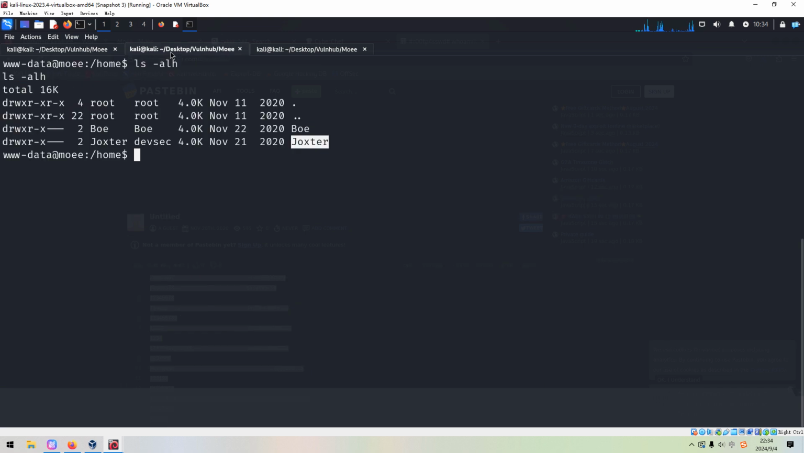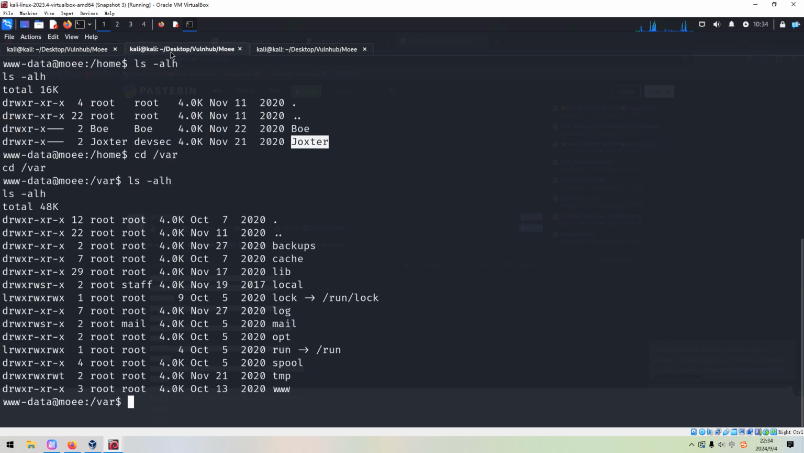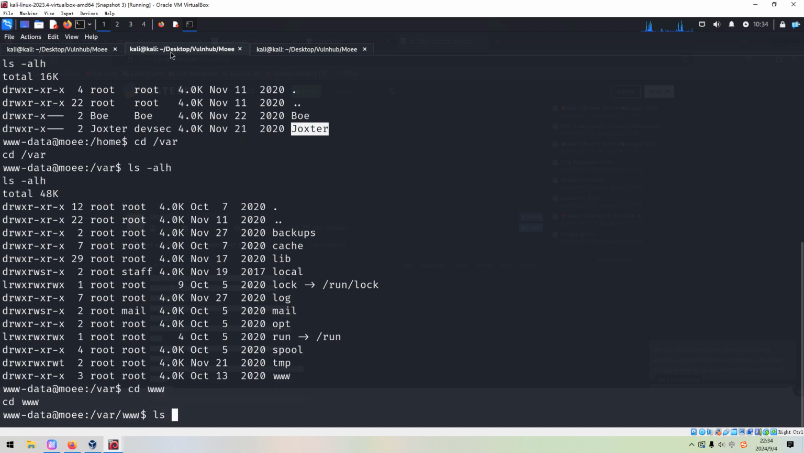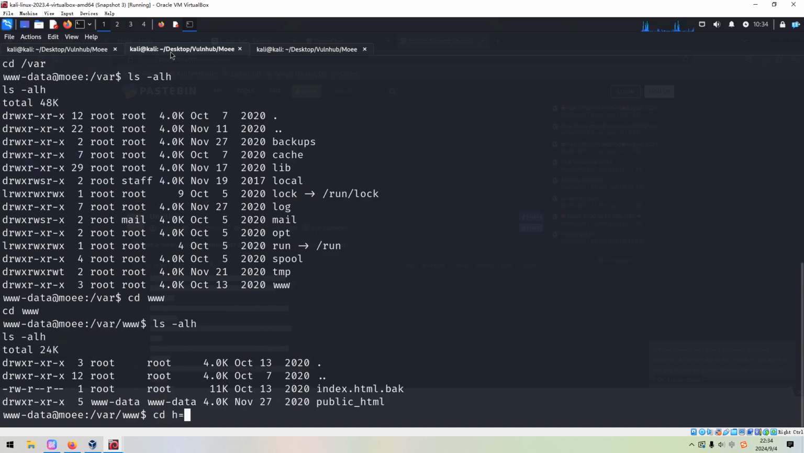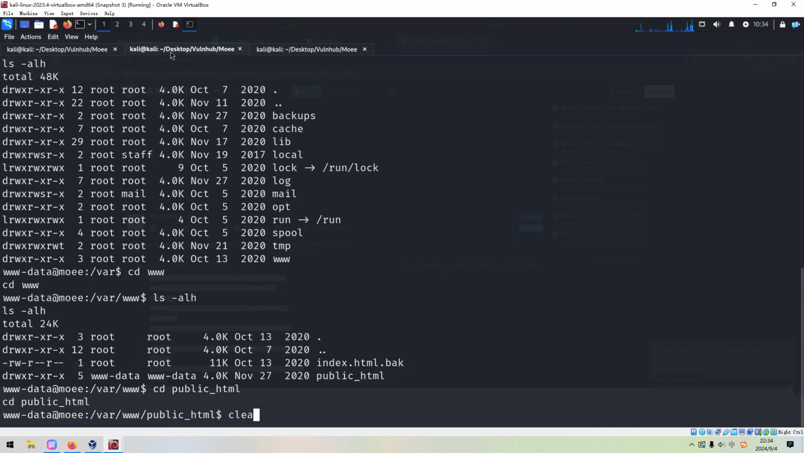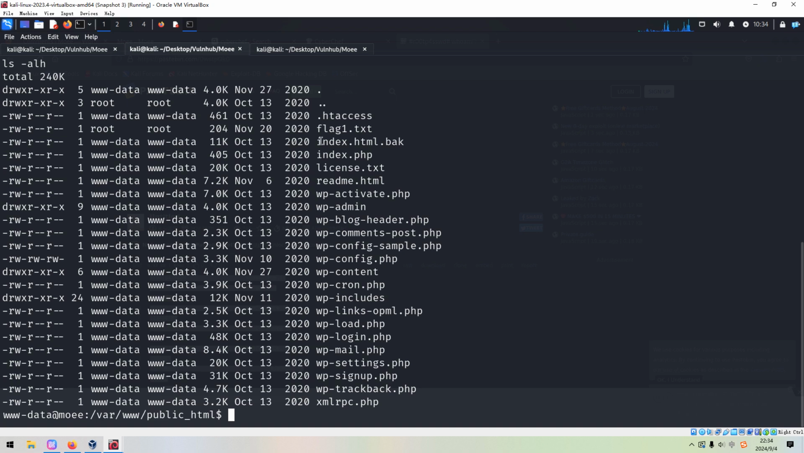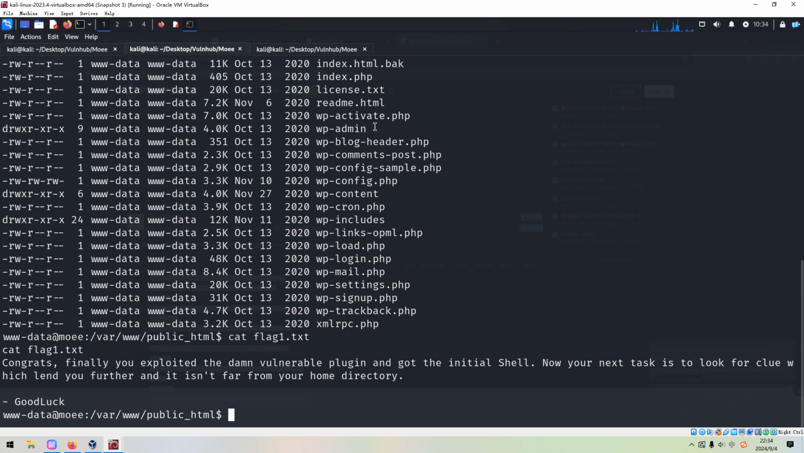Oh, wait a moment. I think I forgot to retrieve the flag. But we can go to the www directory. I think we have already noticed it just now. Clear. And actually this should be the first flag. Okay, so finally here: lend you further, and it isn't far from your home directory. Good luck. Okay.